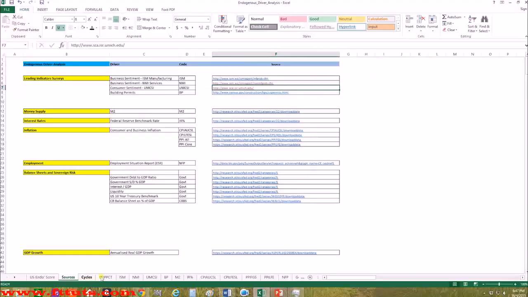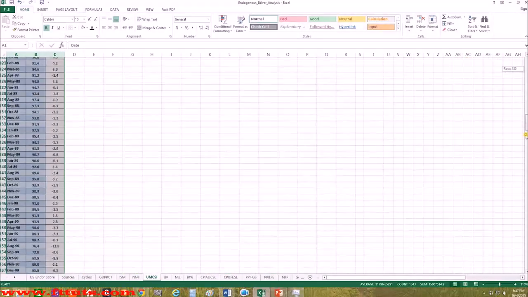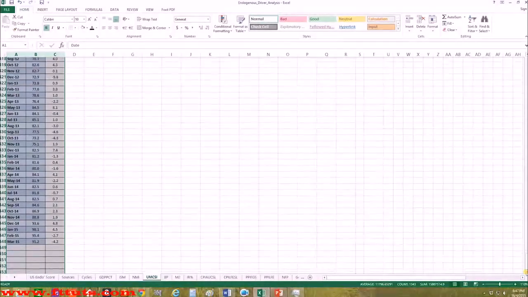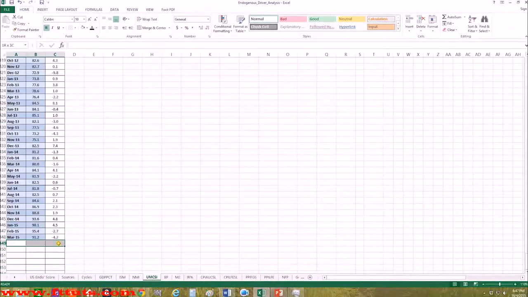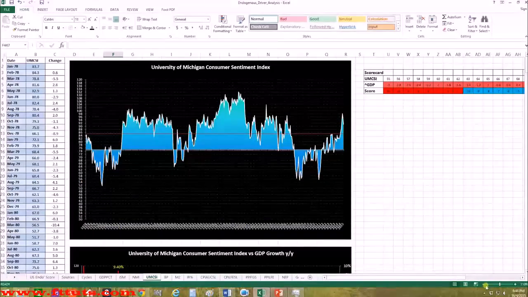So if you want to get the data yourself, just go to the website, download it, but all the data's here for you. And all you have to do to update this spreadsheet is, again, scroll down to the bottom and just put in the latest number here. The latest number we have here is for March 2015, so that's reported in April. So feel free to update these sheets if you want to.